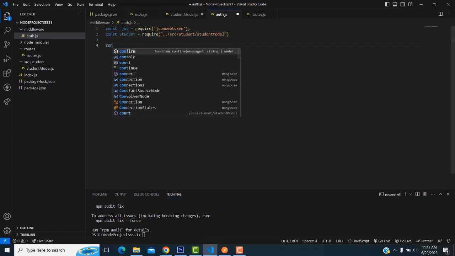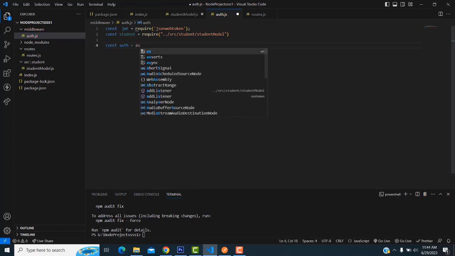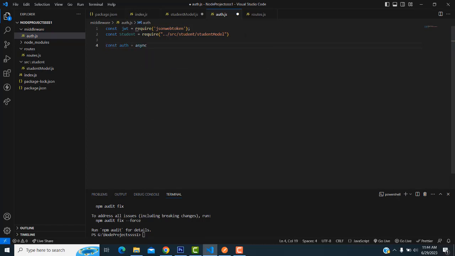Or that you have to write const auth equal assign function. You write request, response, next, open close bracket. Here you have to write inside the try catch block: try.